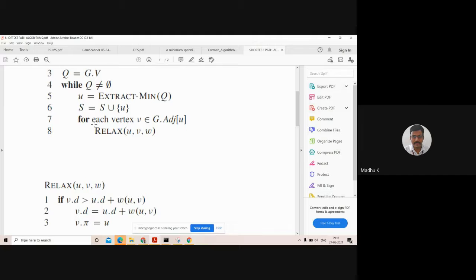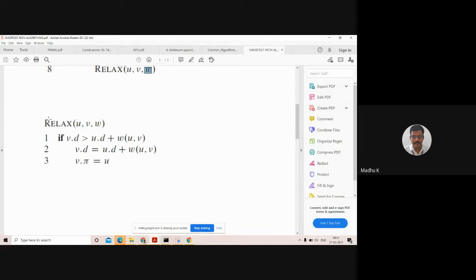So next we will call a function, relax, inside the loop body. We will call relax U comma V comma W. So what is U? U is the processing vertex. Now we are processing U. Then V is the adjacent vertex. Then W is the corresponding weight. With this, I will call relax. Relax is another function, and this is the body of the relax.